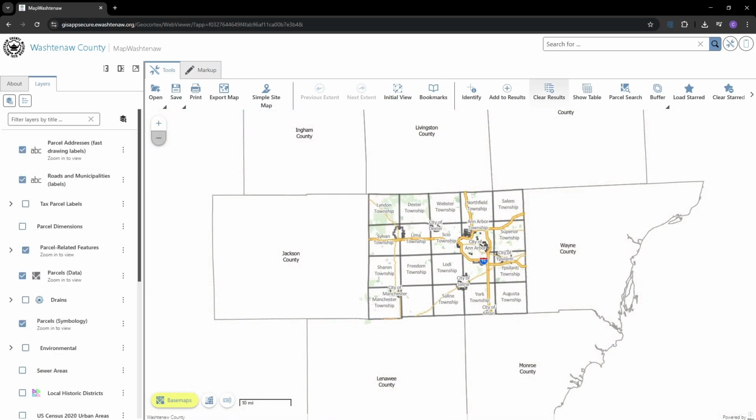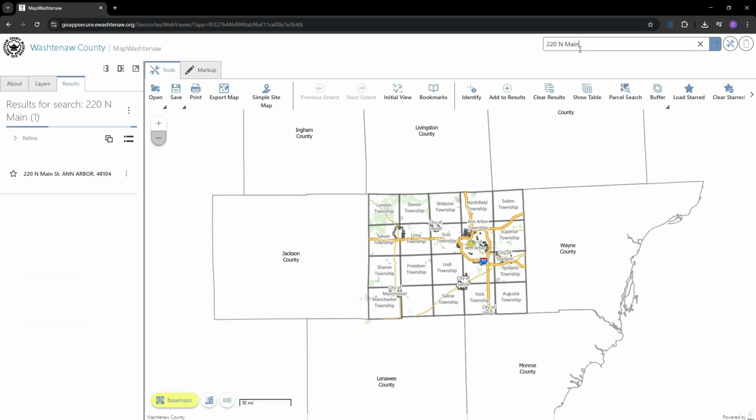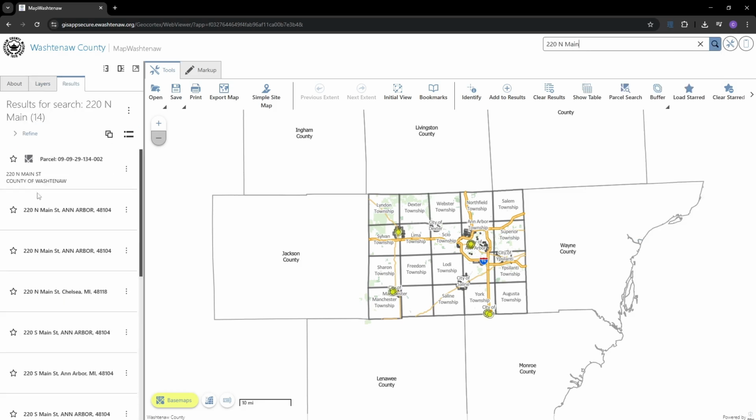Now, if you don't see what you're looking for on the current map and you don't know where to find it, there are a few different options to search for data. The easiest is in the top right corner. This text box allows you to search by address or parcel PIN. So for example, if I type in an address, then hit enter, my results will come up in the left side over here.